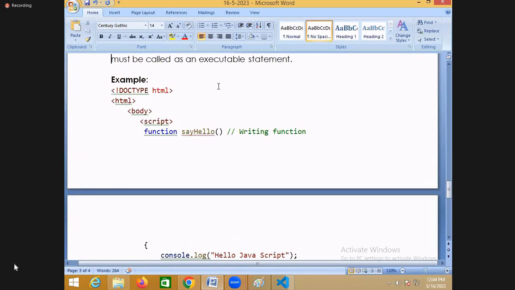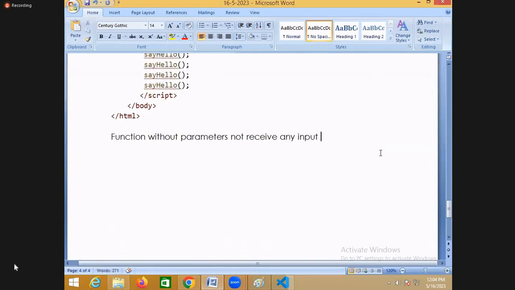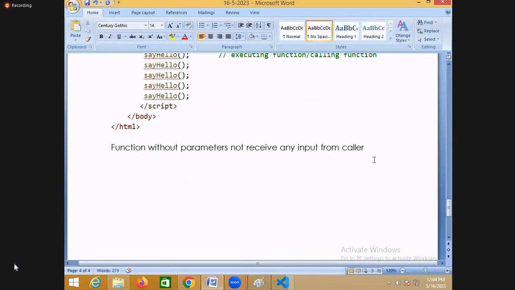Yes. But are you giving any input to the function? No. So if the function doesn't have any parameters, a function without parameters does not receive any input from whom? Caller. Okay, a function without parameters does not receive any input from the caller. At the time of calling the function, the caller cannot send any values when you are writing a function without parameters.